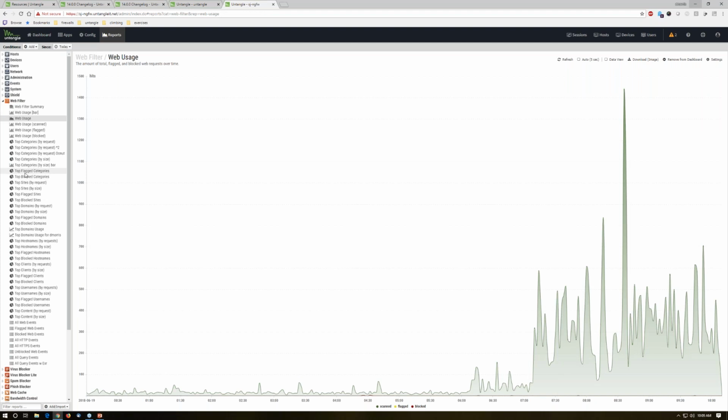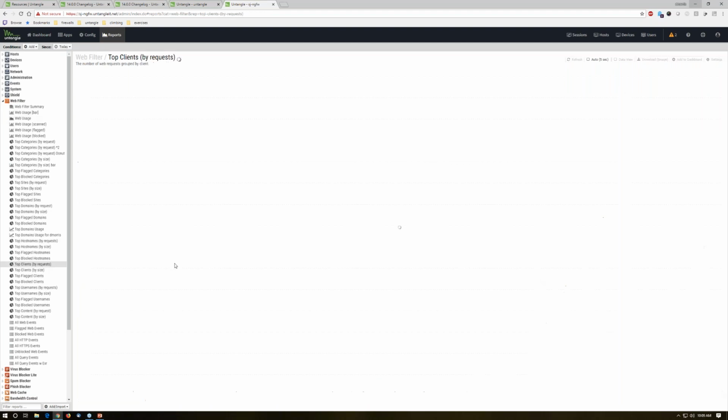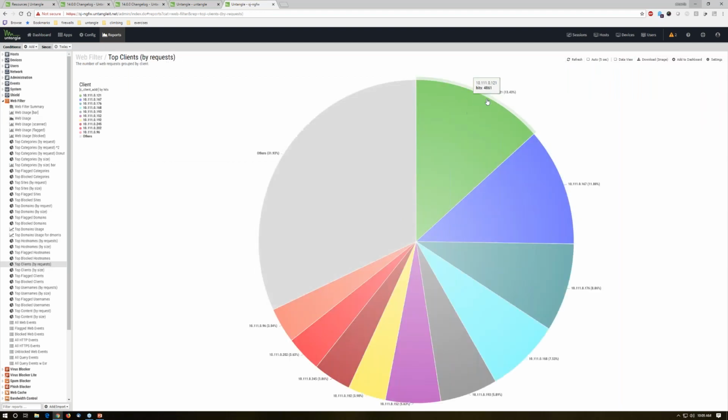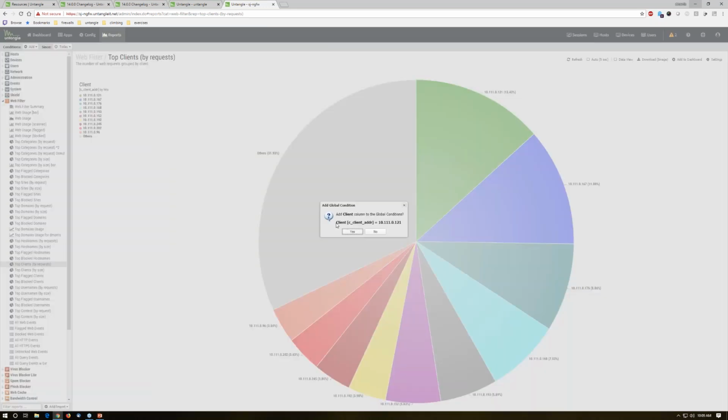I can do that a little bit more easily by saying, let's look at top clients by record, like who's browsing the web the most. Okay, this person's browsing the web. So previously I could add a condition saying I want to do 10.11.0.21, or now I can just click on this and say, yes, I want to add this to my conditions. So I want to drill down on this client.